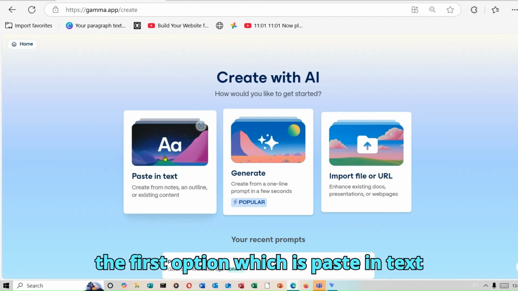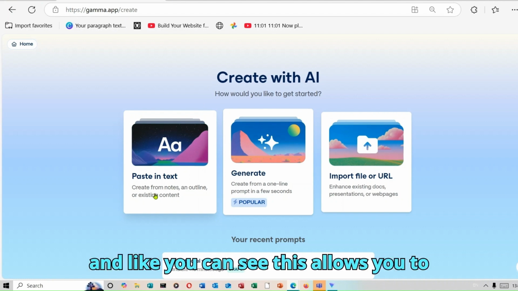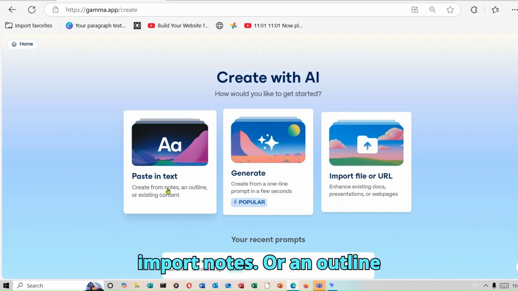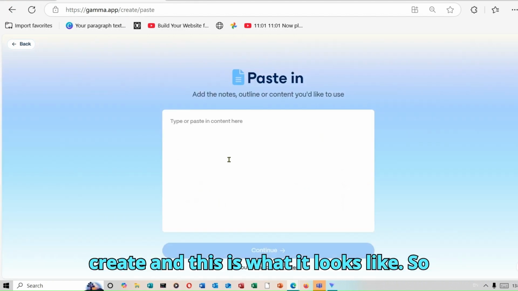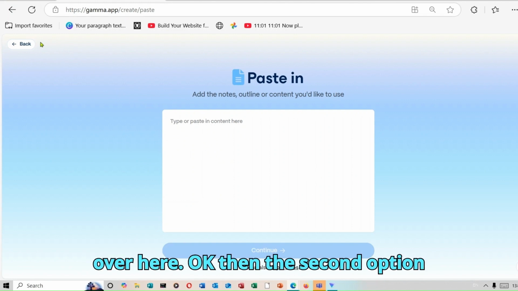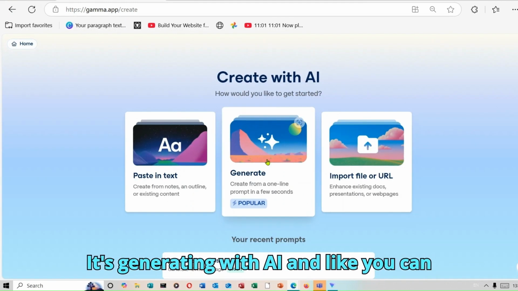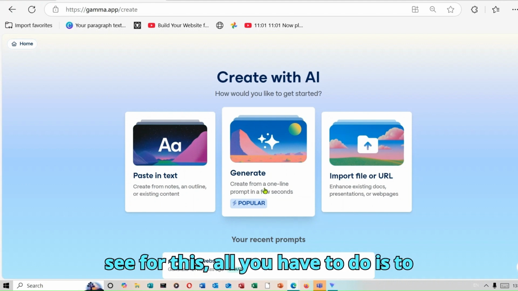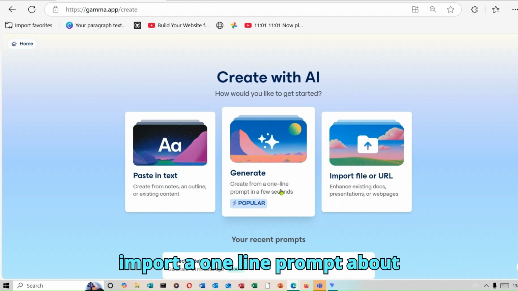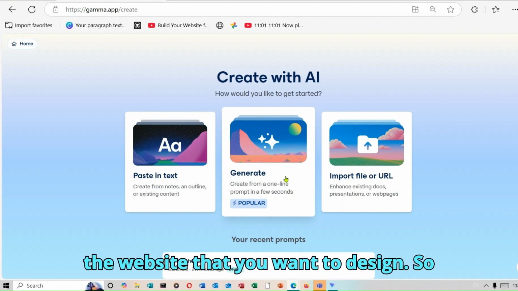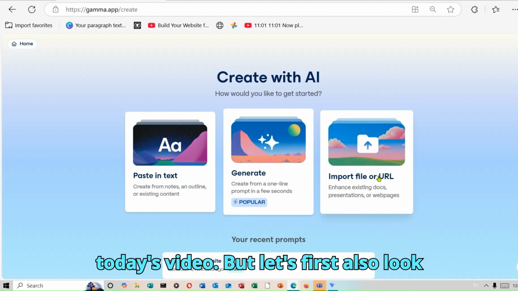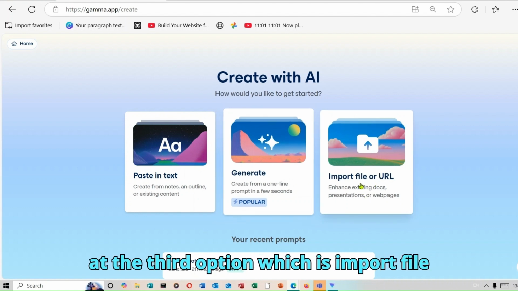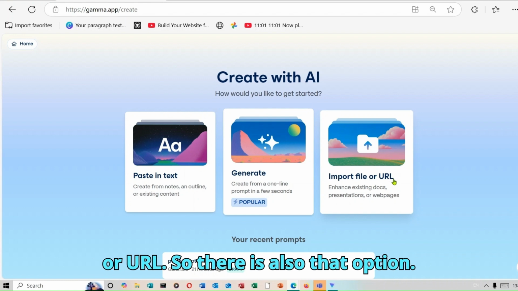You can either use the first option, which is paste in text. And like you can see, this allows you to input notes or an outline about the website you want to create, and this is what it looks like. So all you have to do is to paste the text over here. Then the second option is generating with AI, and for this all you have to do is to input a one line prompt about the website that you want to design. So this is what we are going to be using for today's video, but let's first also look at the third option, which is import file or URL. So there is also that option.